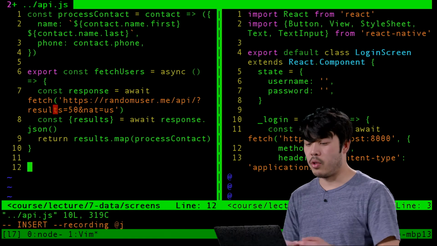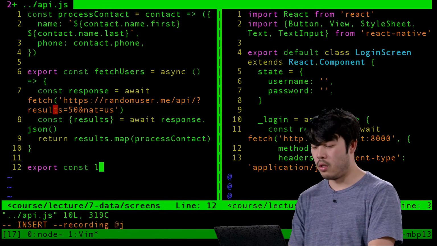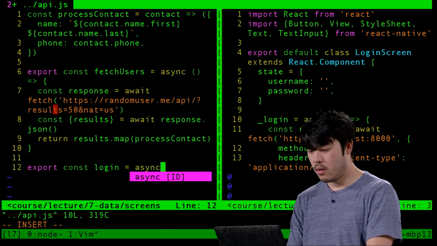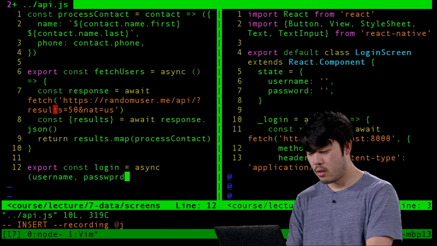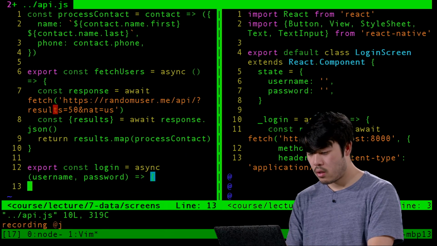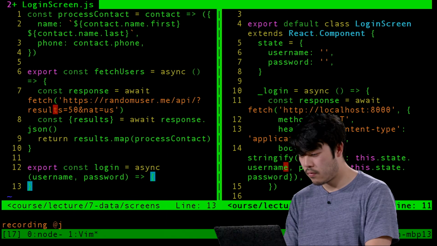So just like we're exporting a const called fetch user, let's export a const called login. It's going to be an async function that takes 2 arguments. It's going to take a username and a password. And what's it going to do? Well, it's going to do all of this.